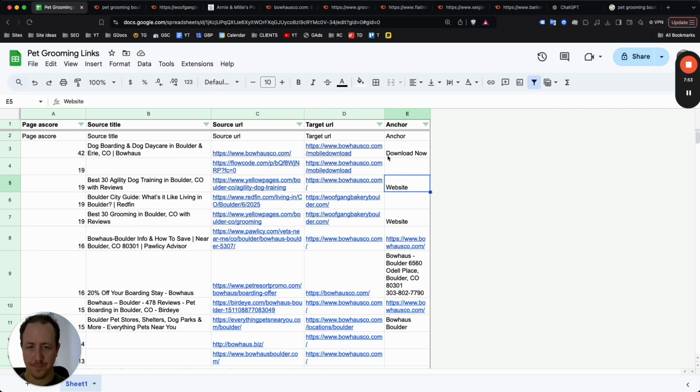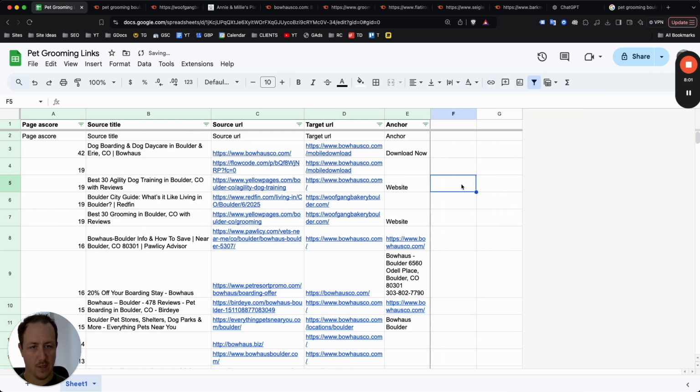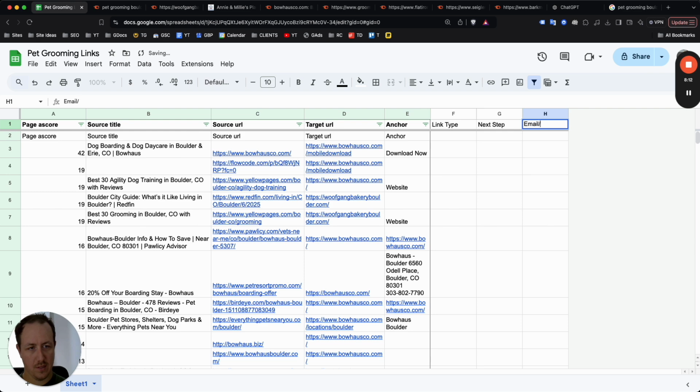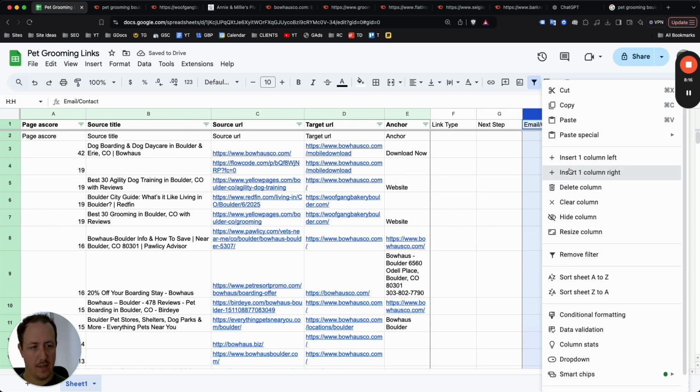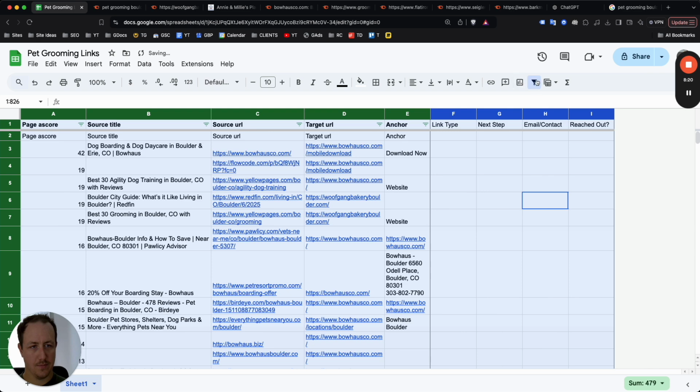Now from here, we can see the source URL, so where the link is exactly. And what you want to do is insert a few columns, right? Because you would want to have link type, next step, right? You would want to have outreach, or email / contact. And then you would want to have reached out, for example.